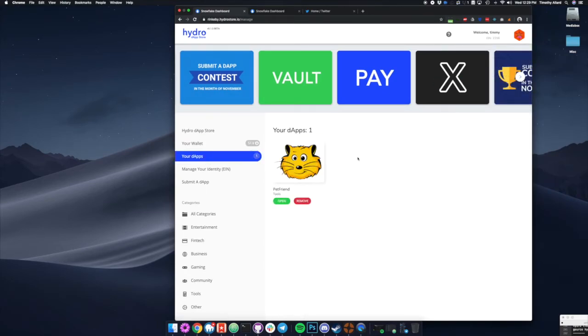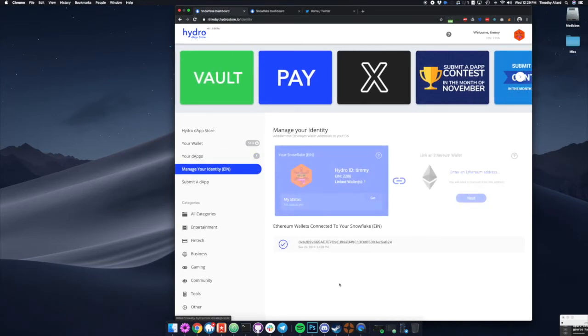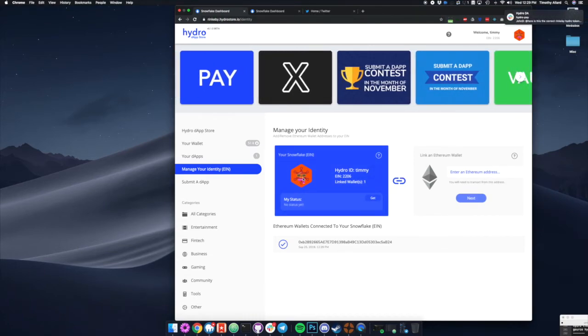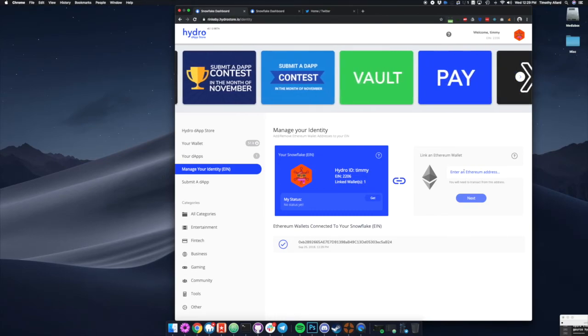Your dApps. So this is an area where all of the dApps that you own and have access to reside. Managing your EIN, or your identity. This shows you your Snowflake Identicon. It shows you all of your Hydro ID information, your EIN, all your linked wallets, and so on. You can also link multiple Ethereum addresses and accounts, so you do that here.